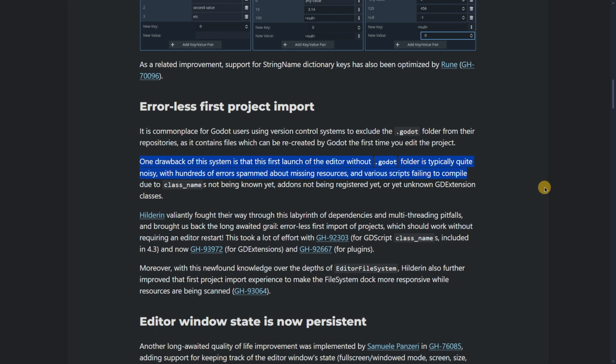And basically this was causing that when you open the project without the .godot folder, you would have a lot of errors being spammed out, some scripts that were failing to compile. But well, now it seems that they were able to implement a solution that, without having to do anything weird, if you just import a Godot project without the .godot folder, it would work just fine with no strange things. And it should also open up a little bit faster.